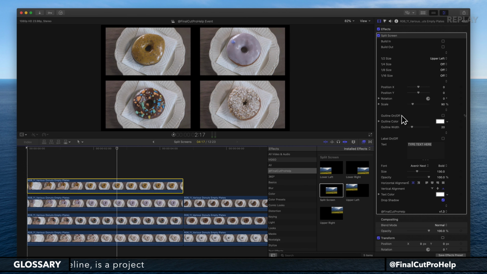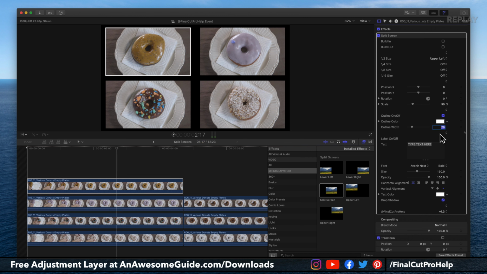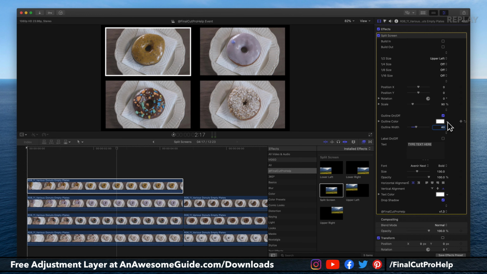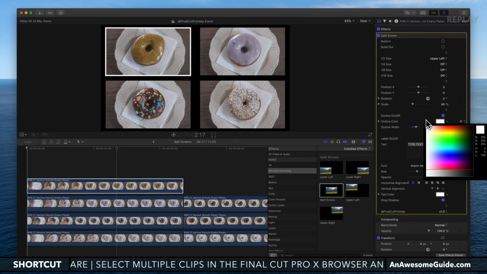And then if we want, let's go ahead and put an outline on all of these. We can make the outline a little bit thicker. With these colors, you can click on the color well. You can hit the little arrow on the left side to expand this and make adjustments to the color. Or you can hit this little drop down arrow here and quickly select a different color if you want to.